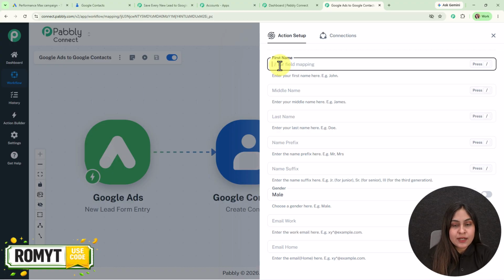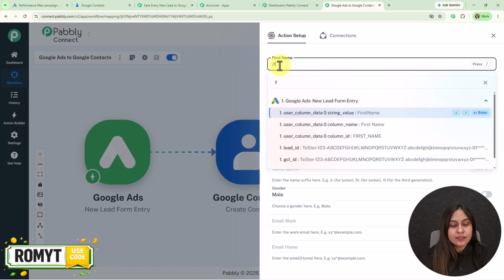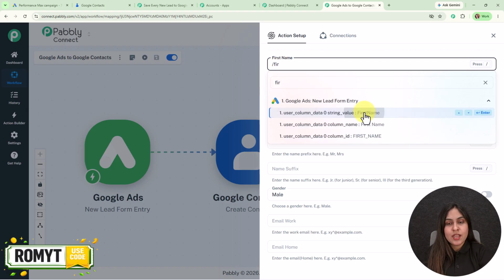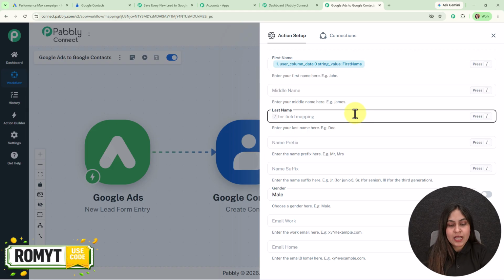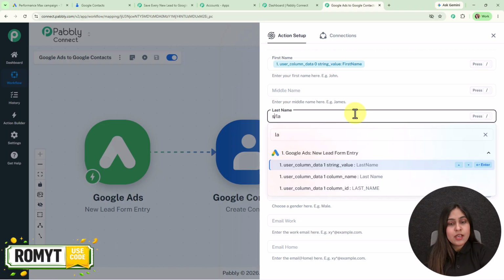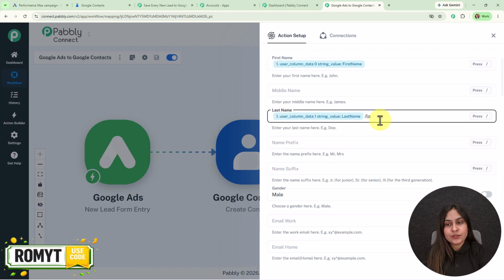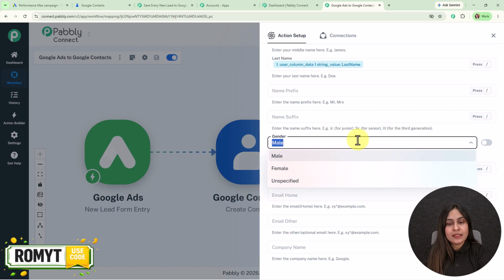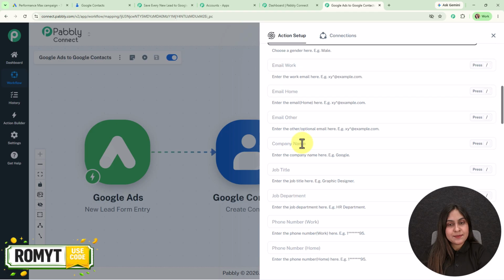So here to map the data, we are going to enter /first, and here we're going to search for the first name. So this is the first name. Here for the last name, we are going to map the last name. No middle name is required, so we're going to leave it blank. Then here these fields are not required ones, so I'm going to leave them blank. And for the gender, I'm going to select unspecified.